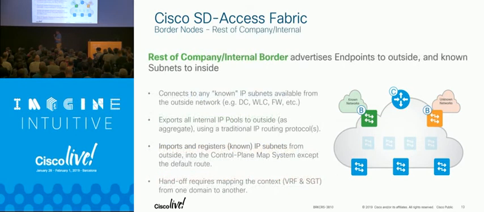Okay. So what is the internal or the rest of the company border? The border is your exit point and entry point into the fabric. If you want to, let's say, connect to data center from your campus, or connect to WAN from your campus, these are known networks in your company. So if you want to connect to known networks in your company, you use the internal border or the rest of the company border.